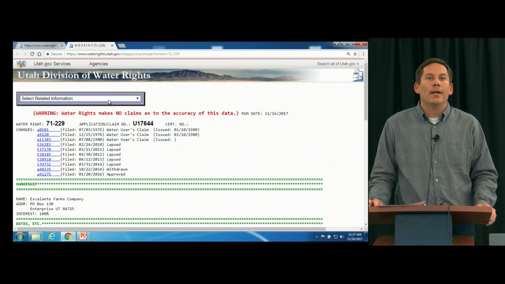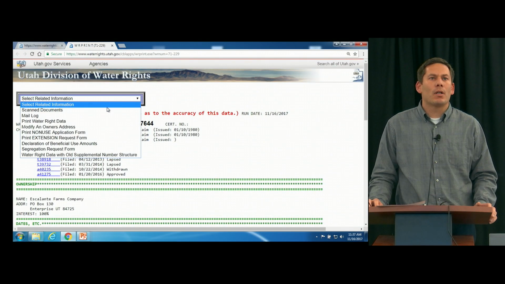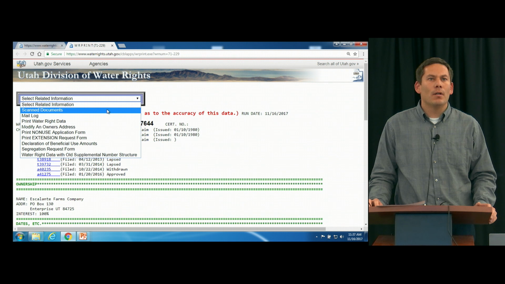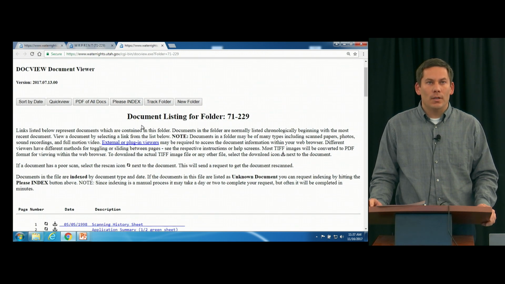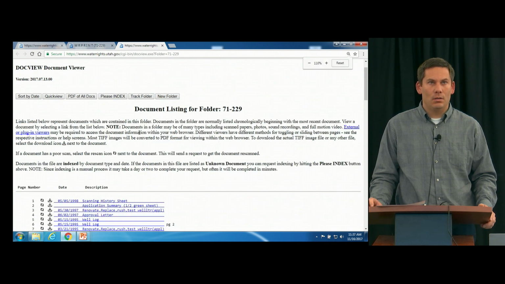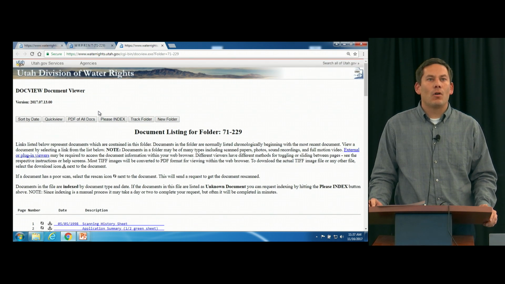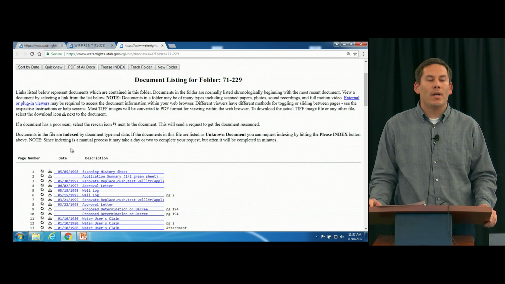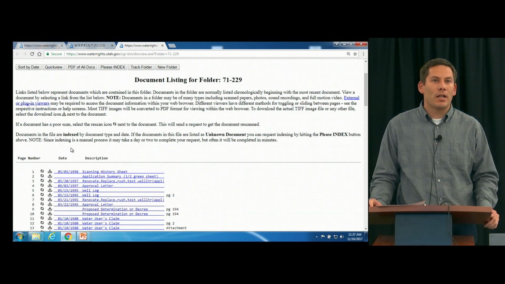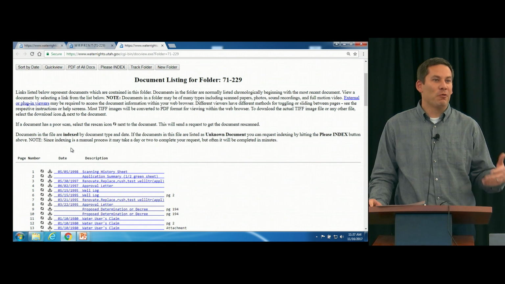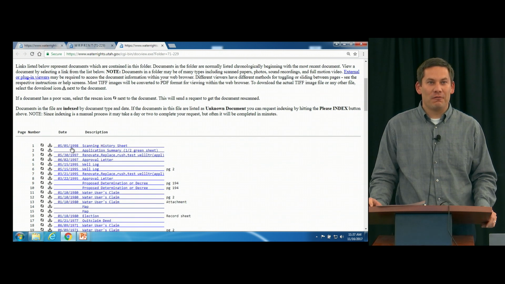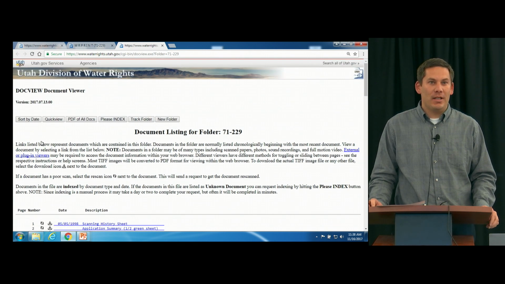We've talked about this a little bit. I want to show a little bit about the scanned documents here. First of all, by default, when you come in here, the documents are not sorted in chronological order. They're sorted by the order that they were included in this particular folder. But you can sort by date.